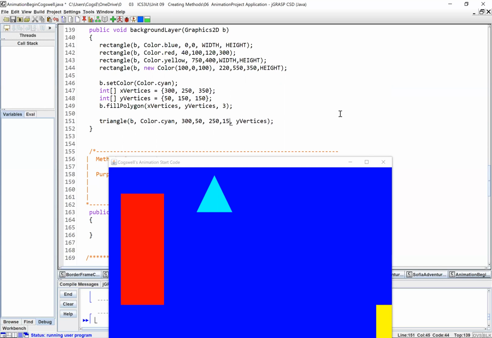250, 150. That's a second vertex. 350, 150, that's the third. So there are 3 groups. We can't do this because we have to be able to change where those points are. So yes, 1 point of my triangle, 2nd point of my triangle, 3rd point of my triangle, XY, XY, XY. This is what the call should look like.